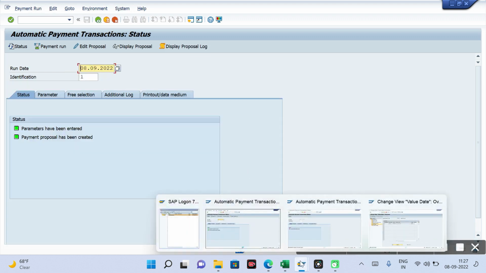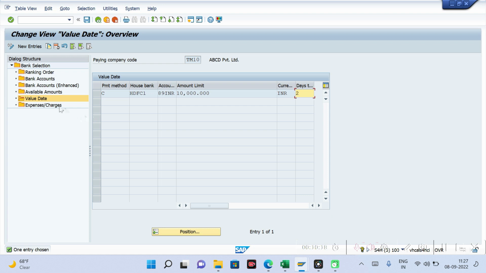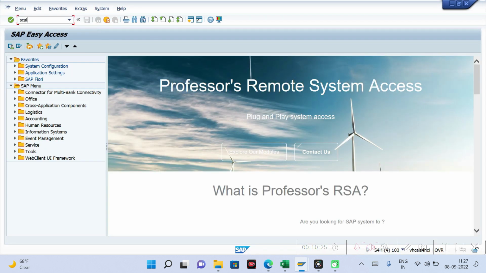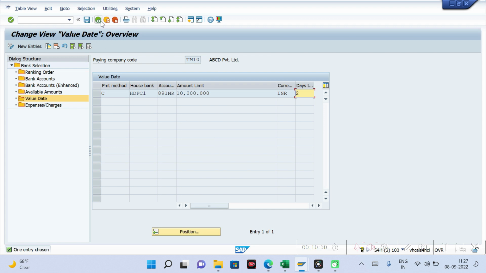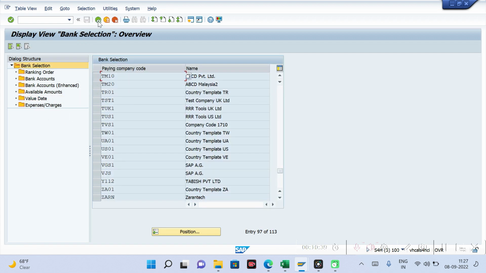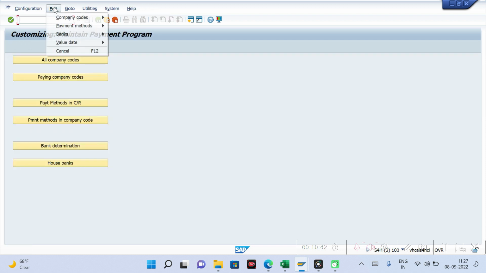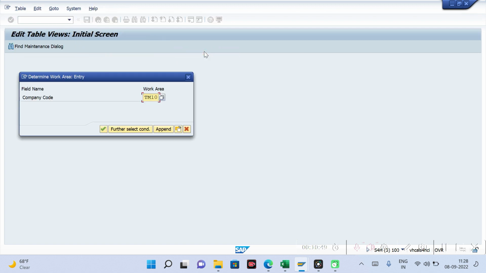Now next, let us configure if you are using bank calendar. So you know where to define the bank calendar. T code is SKL. Here you can define your calendar. First of all, let us do the configuration for bank calendar. So in FBZP here, the configuration is same. Now come back, then here edit, then value date. Now this time select this one. Value date rule you have to define.